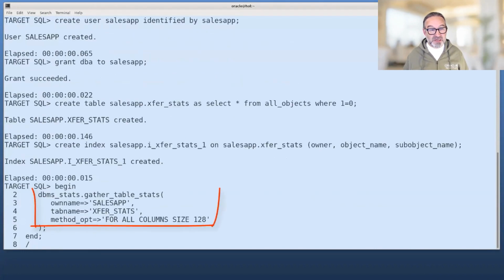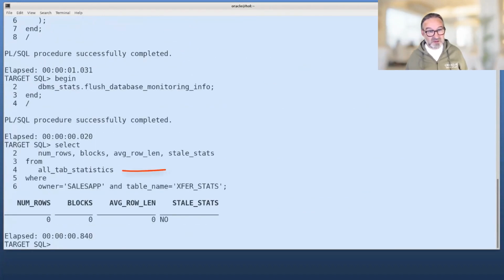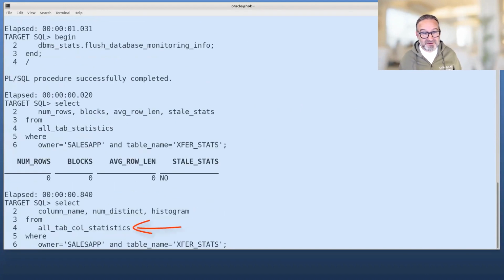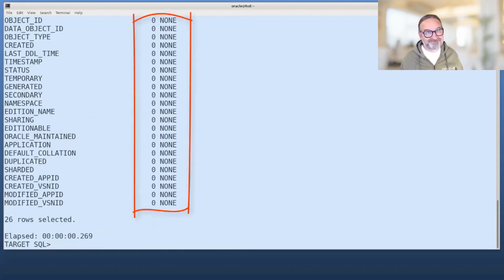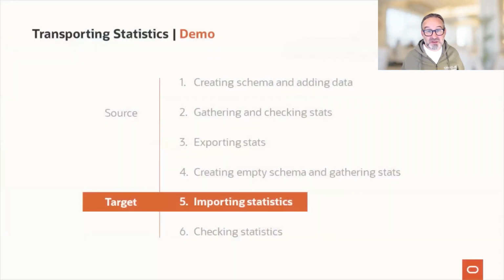And what I'm doing here is I gather table stats at first. And so when you see that, all tab statistics, there's number of rows 0. Of course, that's expected. This is just a check. All tab call stats, everything 0. There's no data, no activity, no nothing. And all in stats also, there's nothing in it. So number of rows 0. That makes a lot of sense, right? It was an empty table, no data in it.